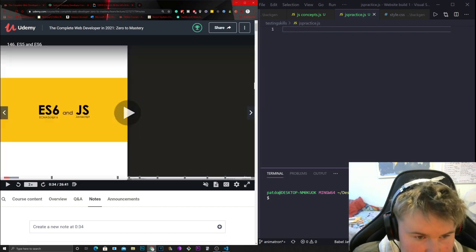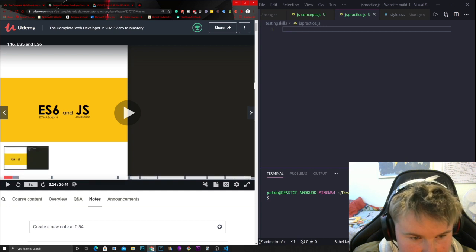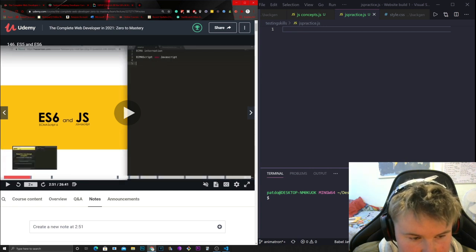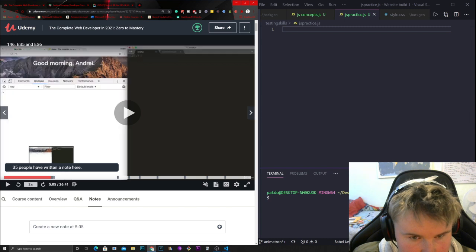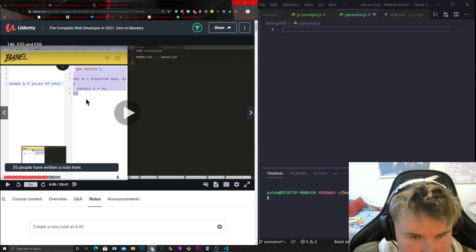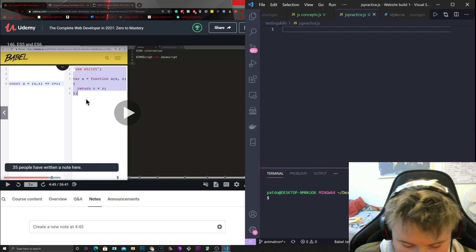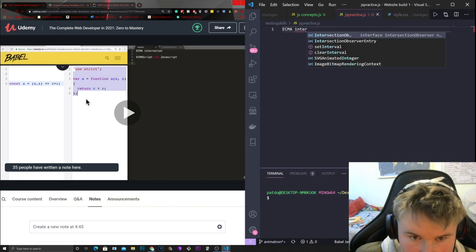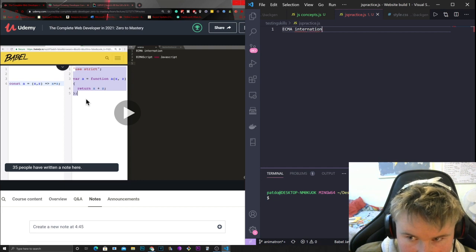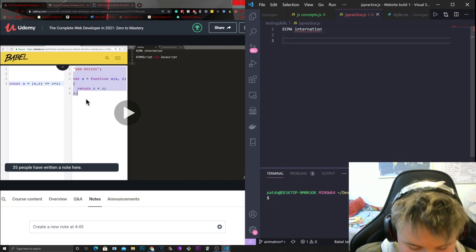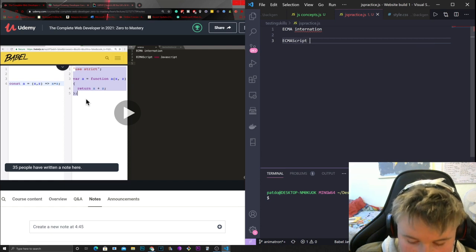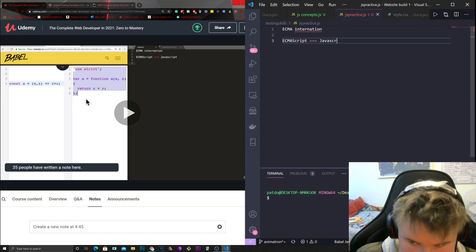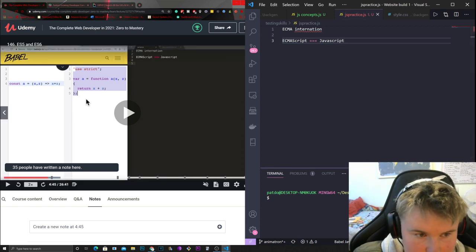So we have ECMAScript 6 and JavaScript. So a brief intro is ECMA International is like this board that standardizes and agrees upon changes to the JavaScript language. So ECMAScript is equal to JavaScript. So ECMAScript and JavaScript are interchangeable terms.